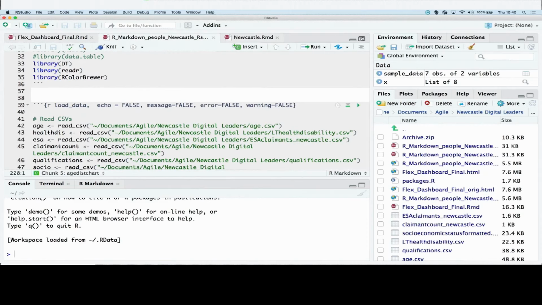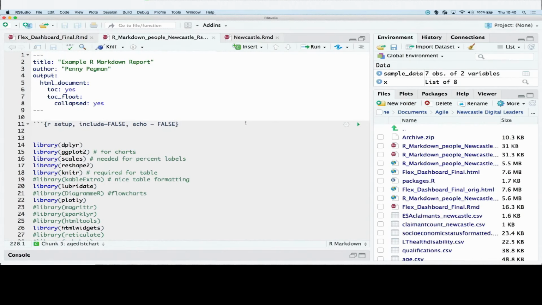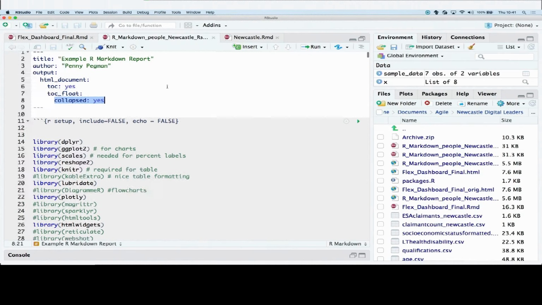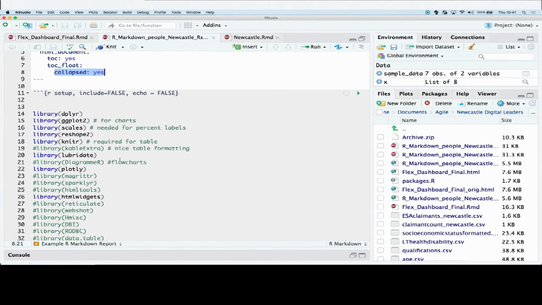So this is an example of markdown report that I've created today. I've put my name there as the author, Penny Pegman. I want it to be an HTML document. And then you can put additional options in the HTML document. So I want to add a table of contents, which is this section here. And I want it to collapse so it's not all visible straight away. Then I've got all my sections of code.